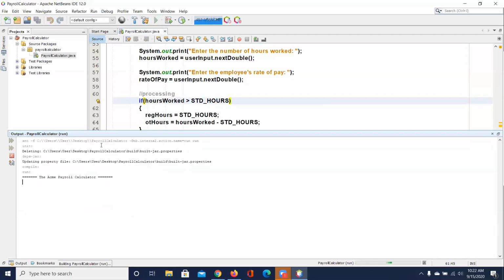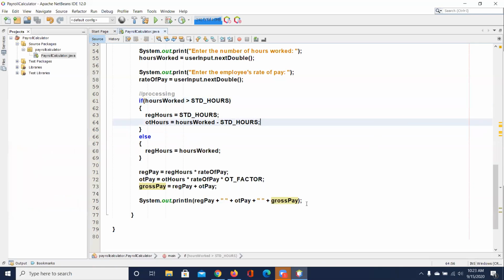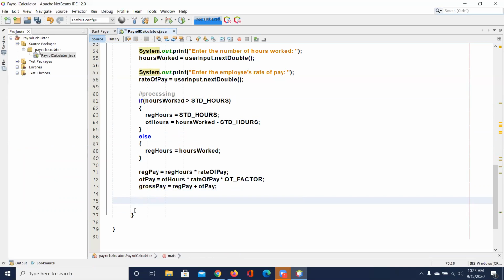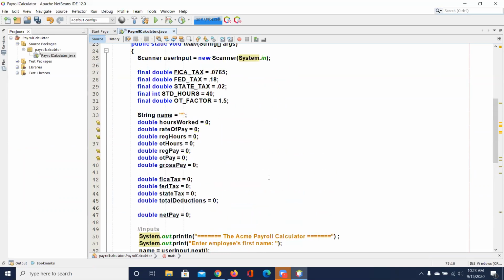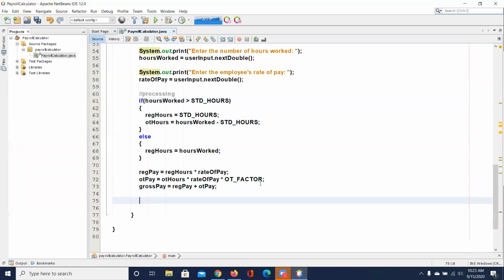Let's run it once. 22 hours at $10 an hour. You can see here, I get $220, no overtime pay, for a total gross pay of $220. So this seems to be working, so then I can get rid of that. And I know right now that everything works up to that point, okay? All of my taxes are based on my gross pay.